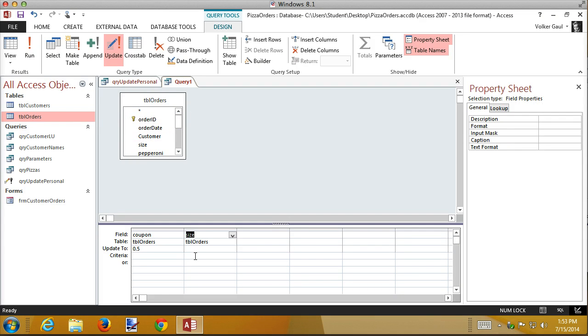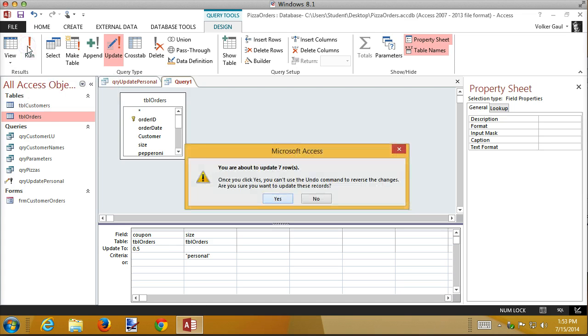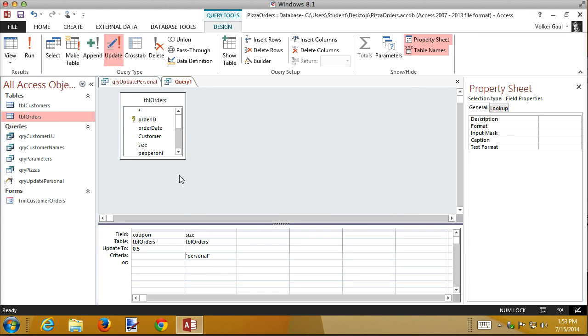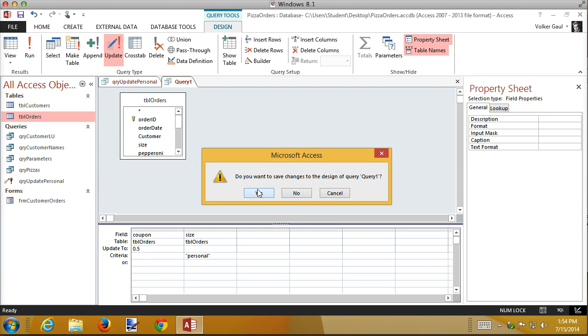advantage of that here and say where the size is personal. There should be 7 of them. So let's see what happens if I run this. There are 7 of them. Make my changes. Close that query. I could save it, but I'm not going to bother because I shouldn't ever need this again.